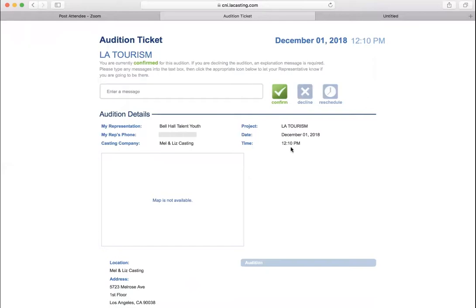Make sure that you look at the time, that it works with your schedule, that you look at just basically everything. And make sure right here it says whether you're confirmed or not, whether you decline, just make sure that's actually highlighted there to make sure that you actually clicked on one of the buttons. That's really important.